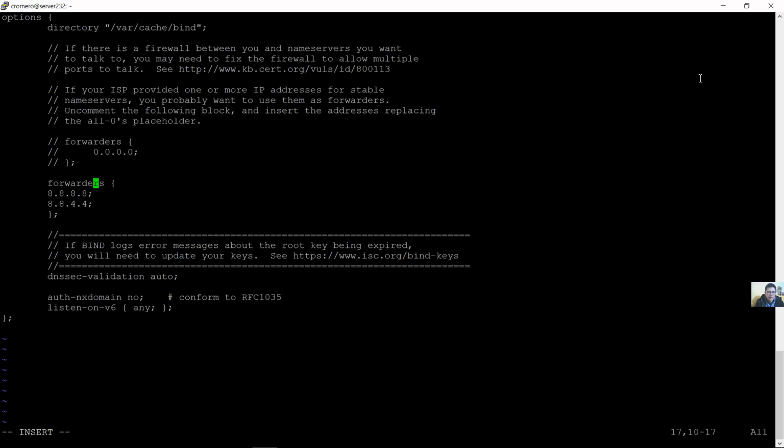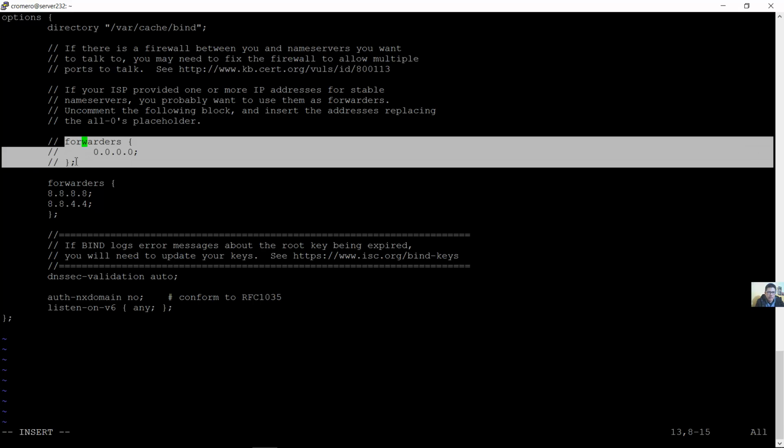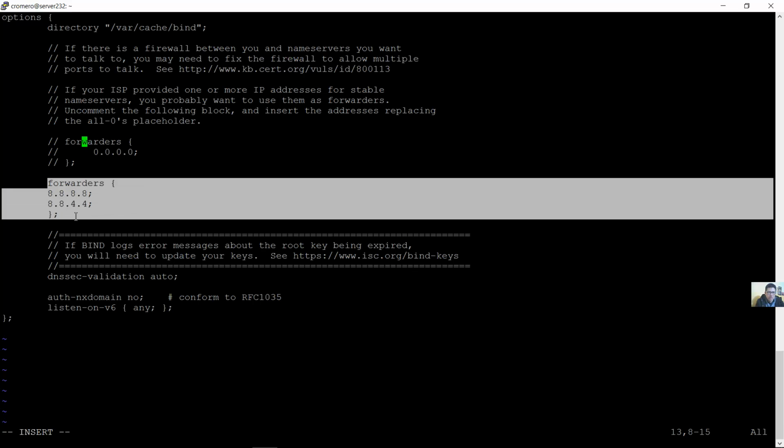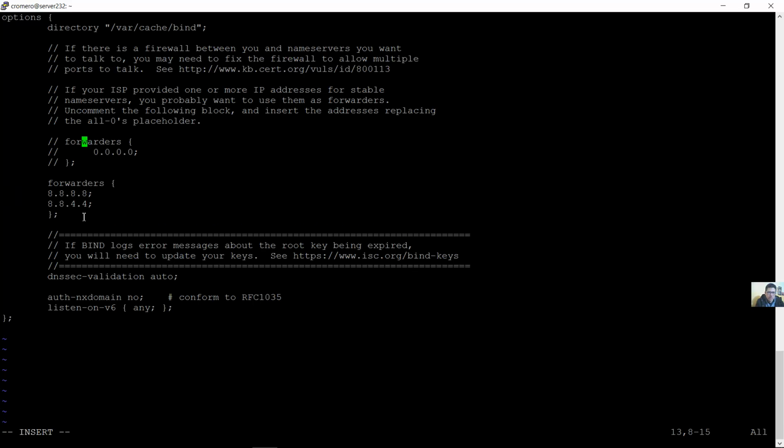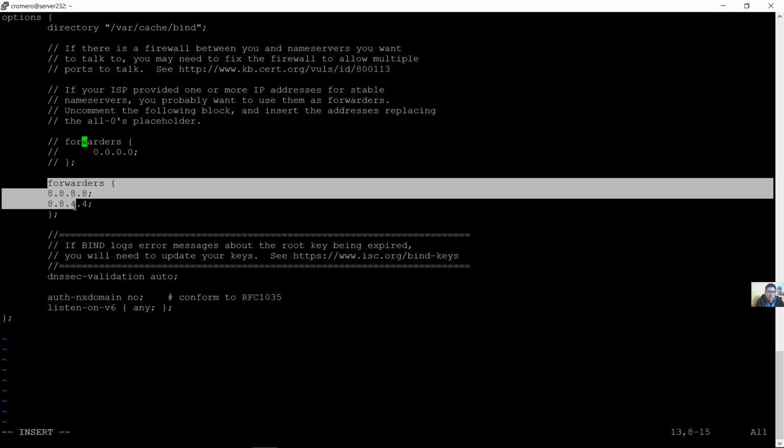Okay, this is the example. Okay, este es el ejemplo. I will use the Google forwarders. Okay, usaré los forwarders de Google. Okay, escape, colon WQ, dos puntos WQ.